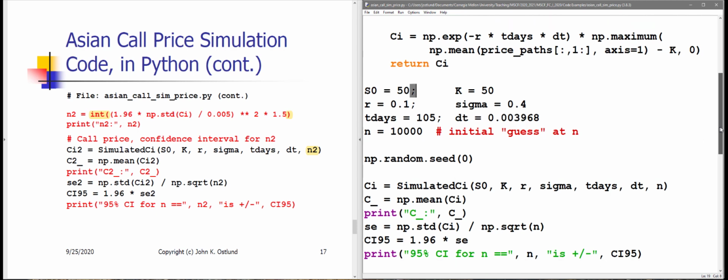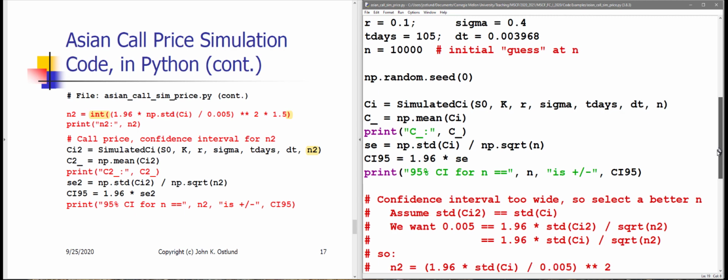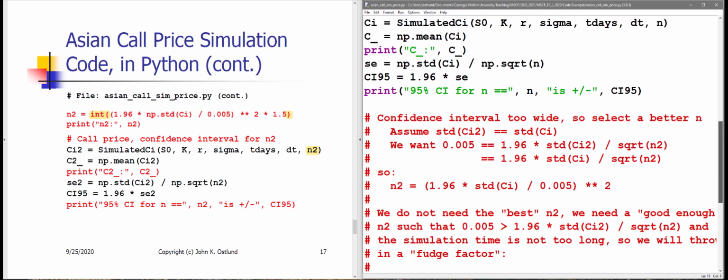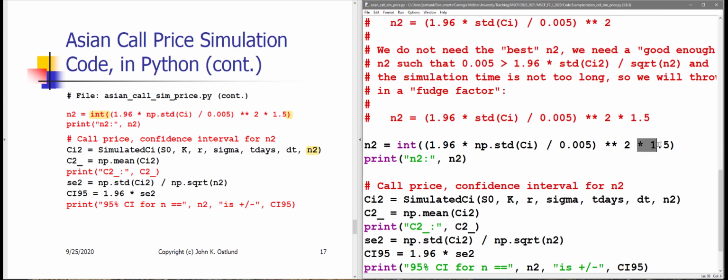All right, so we're then going to do our simulation involving 10,000 paths. It's very unlikely that we will get a tight enough confidence interval there. In fact, I know that we won't. So we're going to use the standard deviation that we computed from that initial simulation to get ourselves a better N2, which is going to involve this fudge factor. We're going to multiply whatever we get by 1.5.